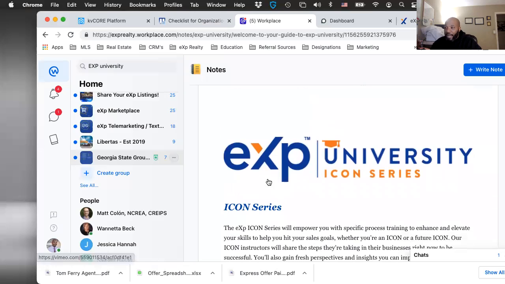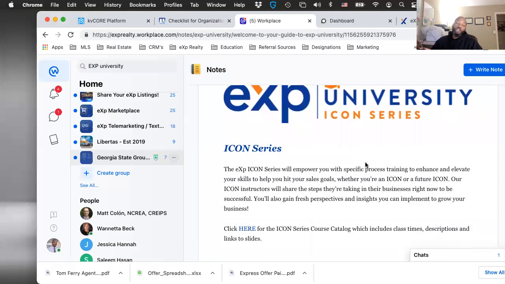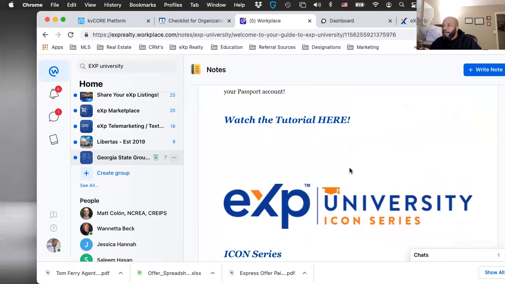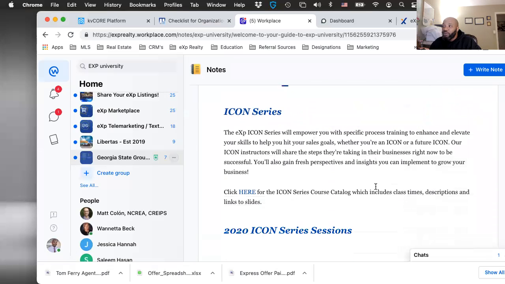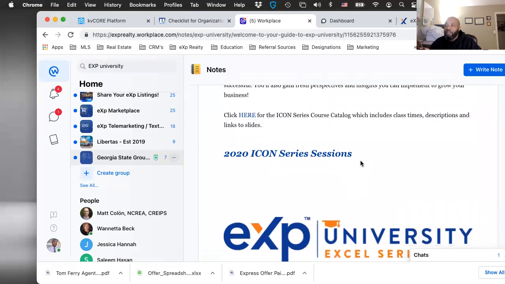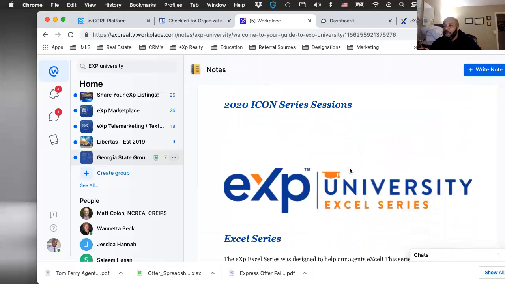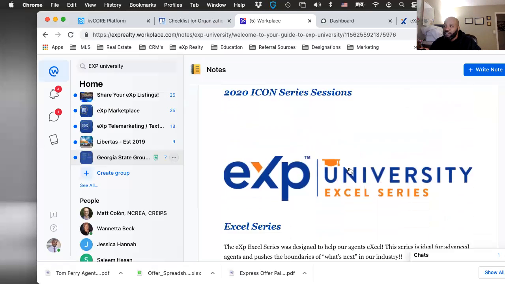Now, this Icon series, oh my gosh. The Icon series is only presented by EXP Icons. An EXP Icon is considered to have capped for the year, plus sold 20 more properties after they cap. So to tell you what kind of business they're doing, that's huge. EXP has a whole Icon series where you can actually get the meat and potatoes directly from those who are doing it. And only Icons are able to do this.